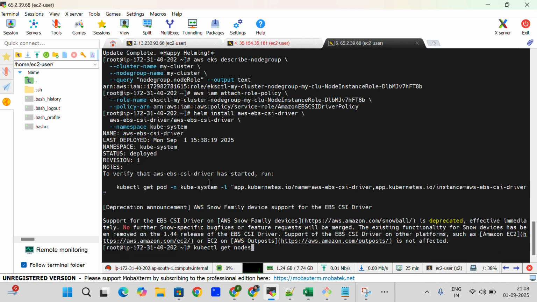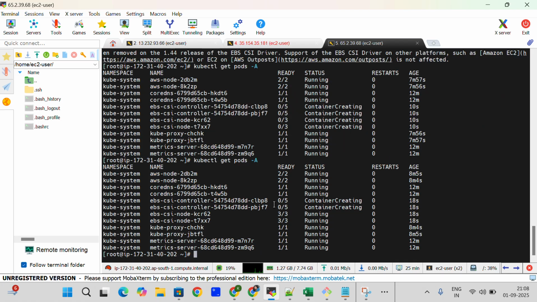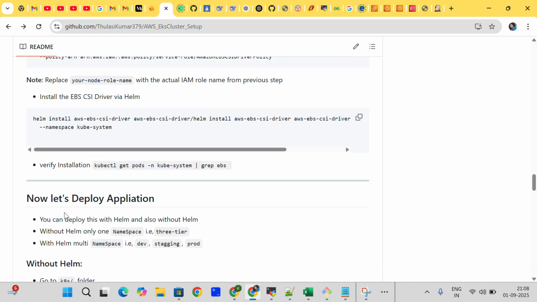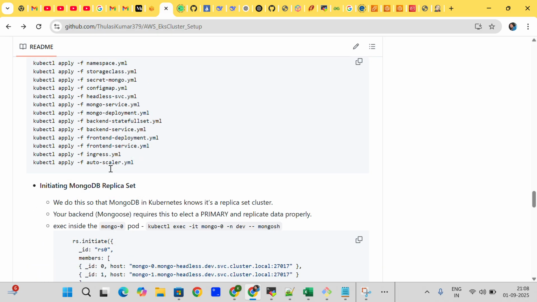Let me check the get pods. See, it's creating the CSI drivers or controllers. It should become up 5 by 5. There is no issue. 3 by 3 it's running. It will come up this also. Now let's go to the next step. So the next step, everything is done.